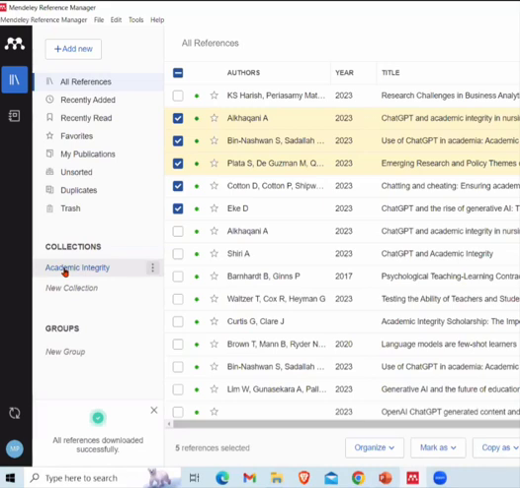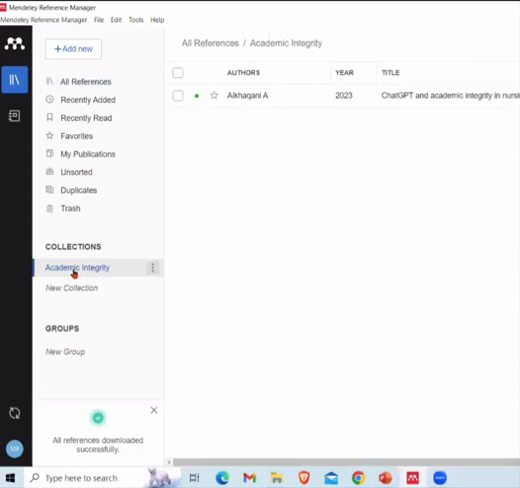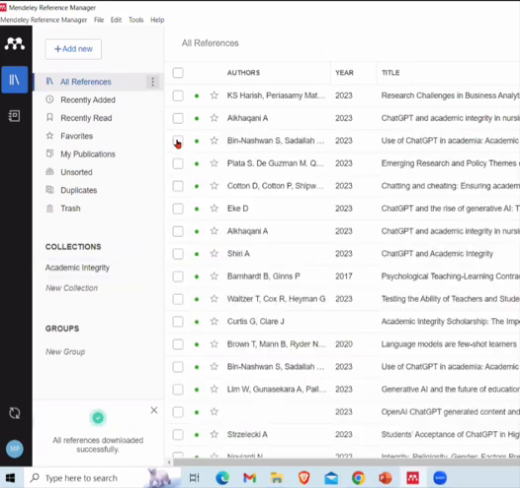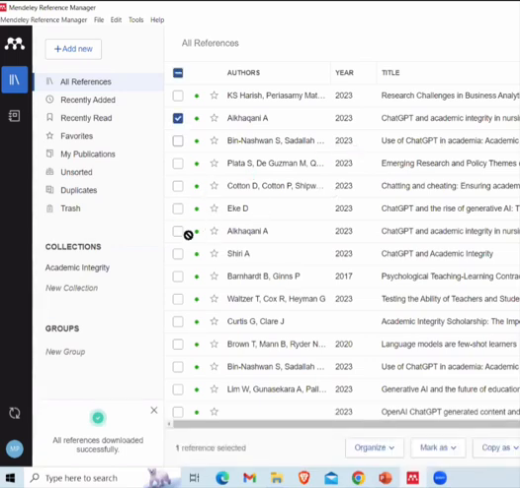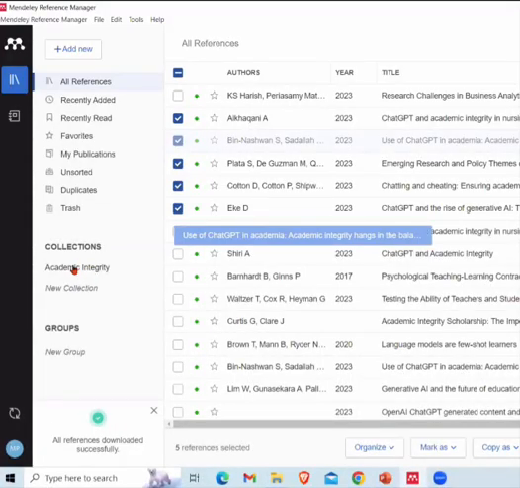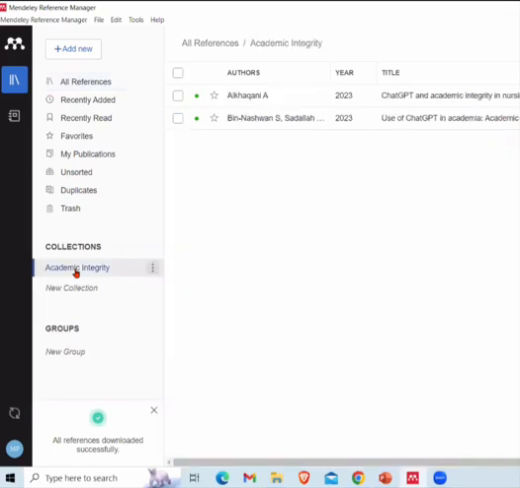Now I will click this collection or folder, academic integrity. All references. 1, 2, 3, 4, 5. At one go, all the items selected must go. But anyway, sorry, in my case it is not going, it has to go. This is one way of adding files into new folders.